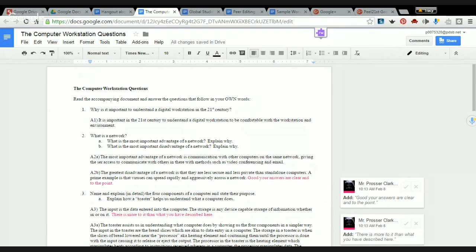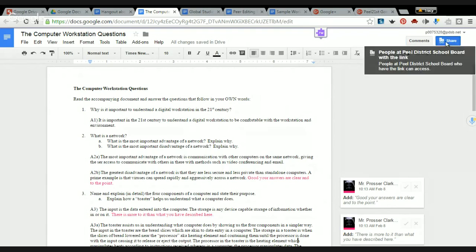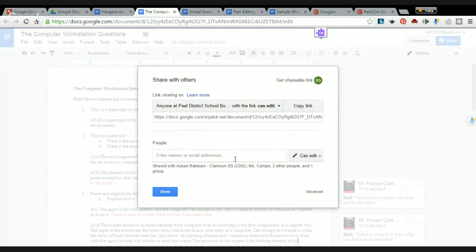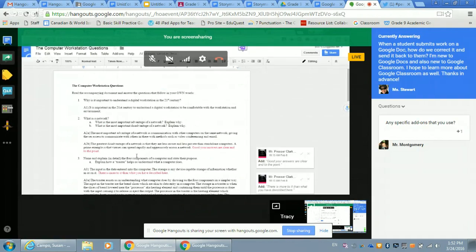And then, of course, to share that back with students, what you want to do is go up and go to share. And if you're not in Google Classroom, you can type in the student's name and share it back with that student. Well, if they've shared it with you originally, then they can just see it.